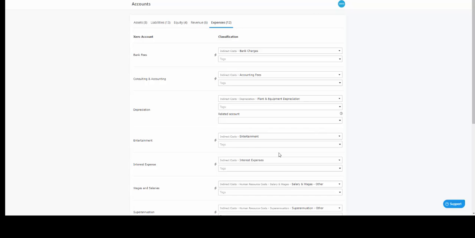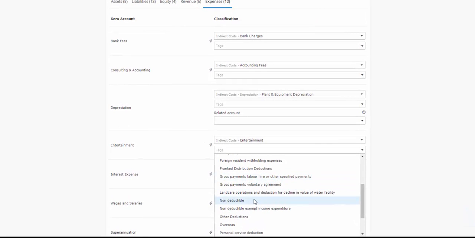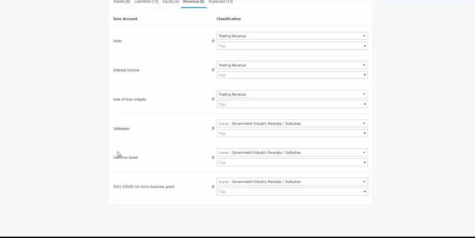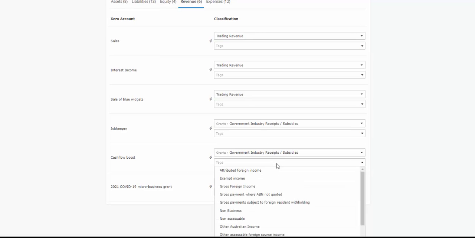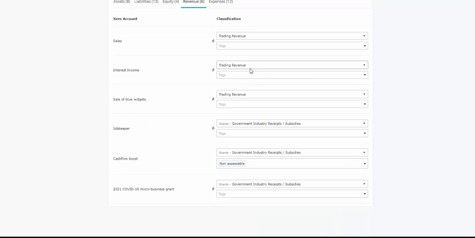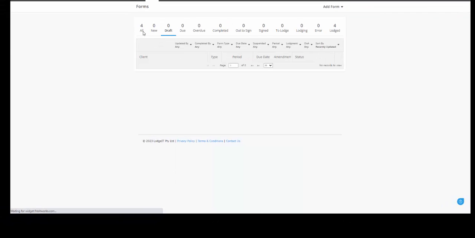So something to note, if you had something that's non-deductible, you would tag it. You've got some tags here, non-deductible. Revenues, if you had a revenue item which was non-assessable, cash flow boost, I think that used to be non-assessable. This is not even in here actually, it was in a prior year, but you'd just tag it like that. So you've got tags, and then you've also got related accounts. So with a related account, if you had a plant and equipment at cost, you could link it with the related account. We don't. Let's dive over to that tax form.